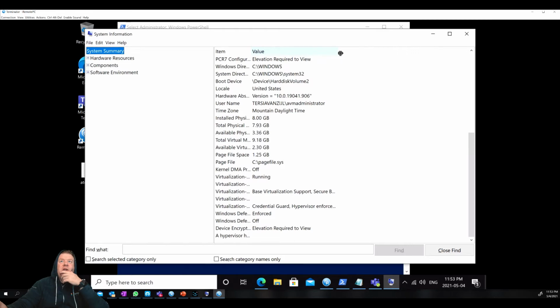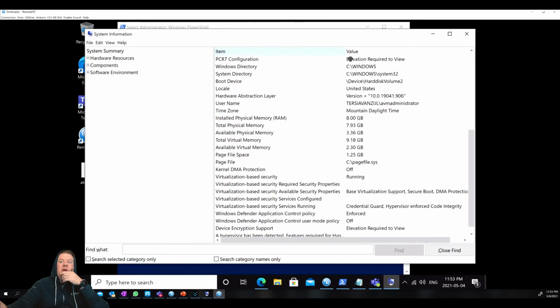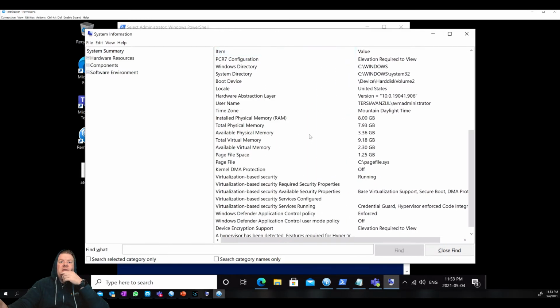Okay, we do see Credential Guard is turned on. However, we don't see Credential Guard is enforced. So there's only one running. We want to go a little bit deeper into the credential system.